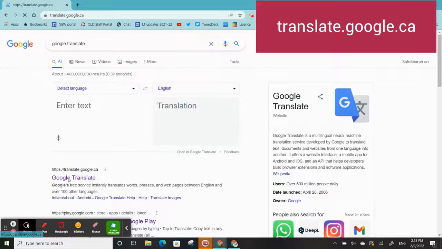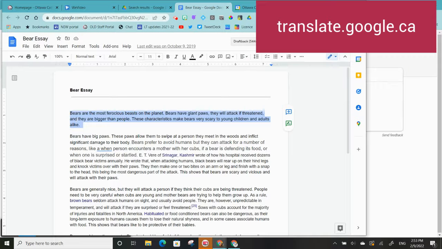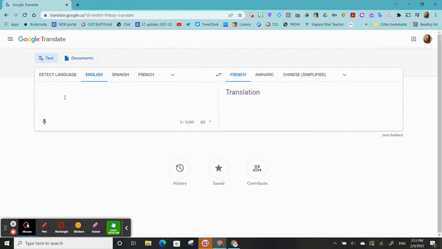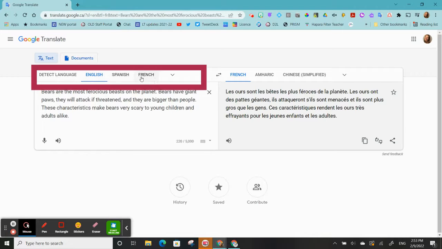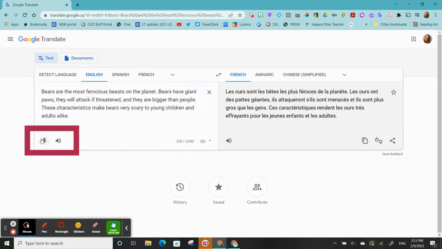Go to translate.google.ca. You can paste a piece of text into the dialog box. It will automatically detect the language, but if you need to adjust it, you can do so up here. You can also use the microphone to speak into it with voice texting, and if you want to listen to that piece of text, you can do that here.